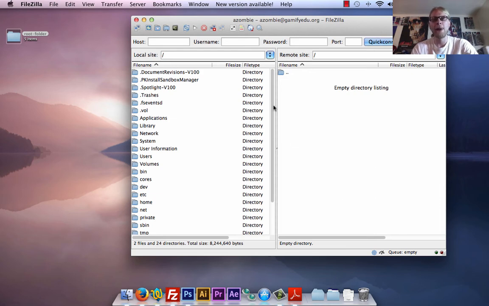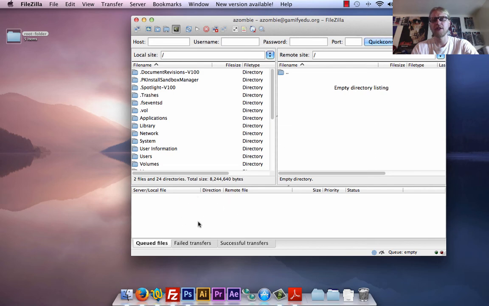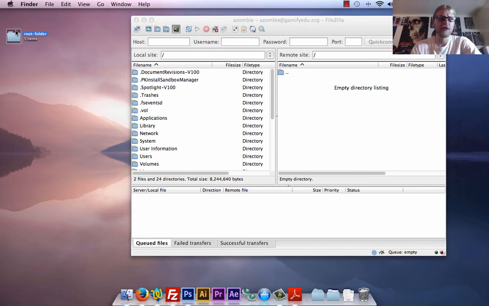I can start focusing on getting files into that directory. Now, one other helpful button that you can turn on is this fourth one, which shows queued files, failed transfers, and successful transfers. Now, there are two ways to get the files into your root directory. The very first way that you can do it is to go into this root folder.